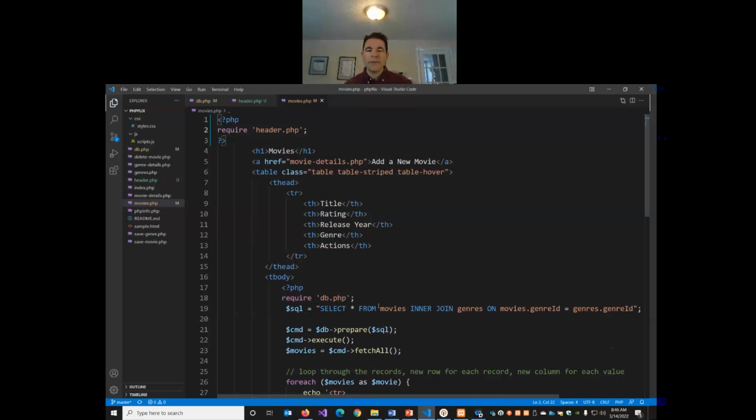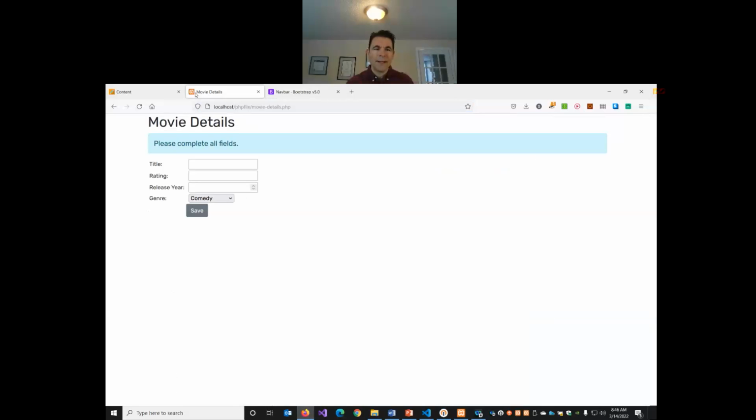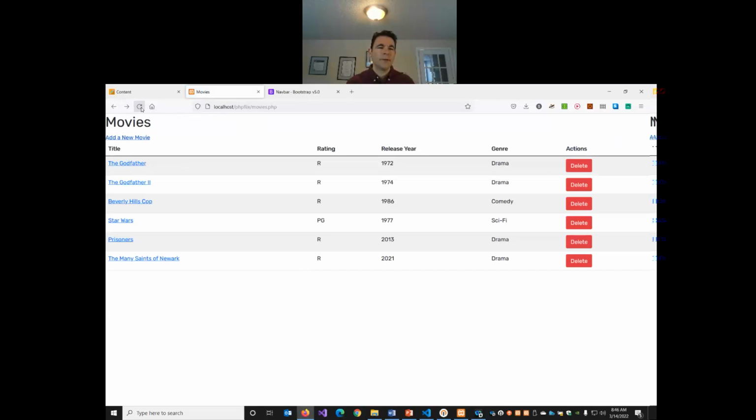If I go back and refresh my browser, the page should look exactly the same. So we're just dividing. Whoops, that's not the right page. It's this one. Oh, please don't go offline, AWS.